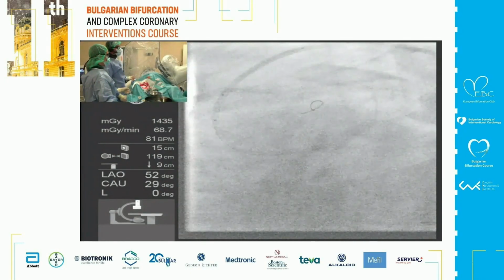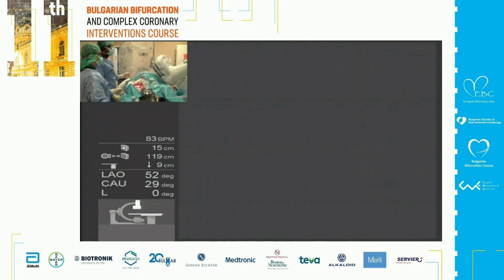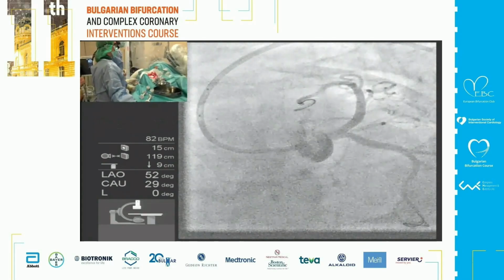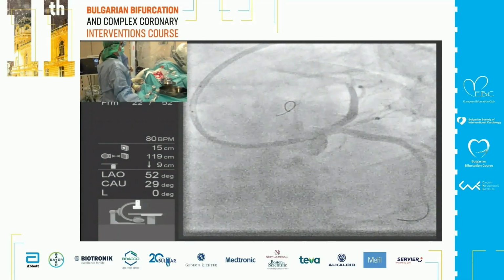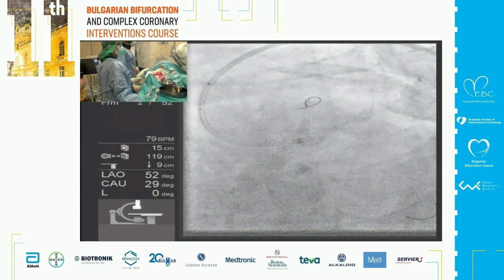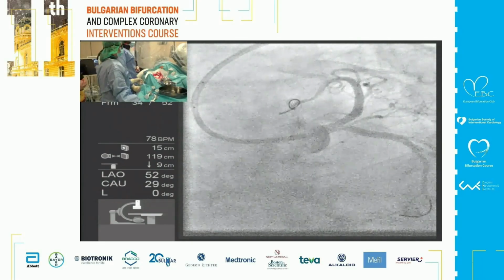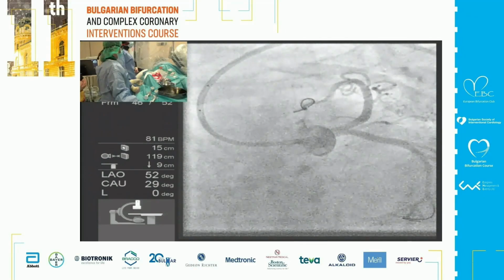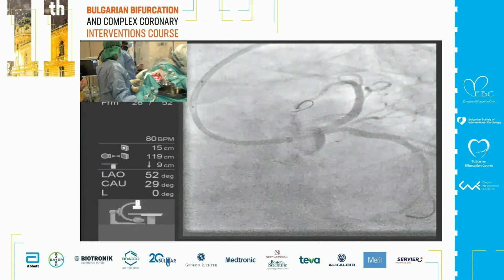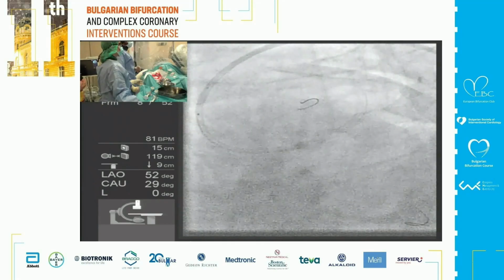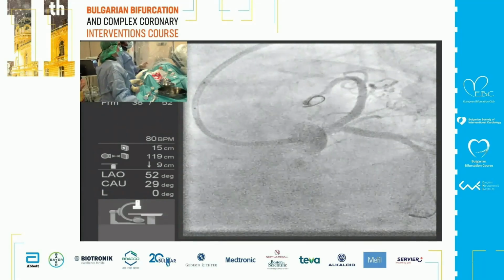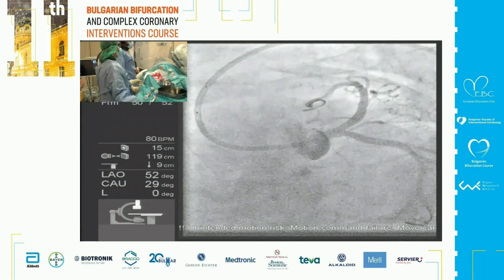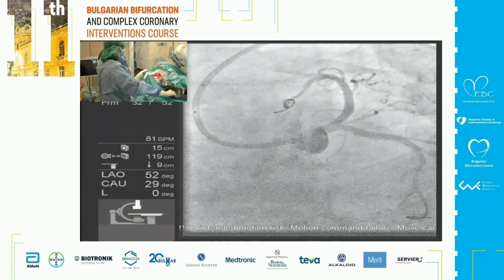Don't remove the balloon. You are not sure you have finished. We went with the 3.5 balloon in the LED to 18 atmospheres, and in the left circumflex to 12 atmospheres. I think you have to come back a bit. The kissing was at 10 and 12 atmospheres for both. So I will go back to the circumflex.